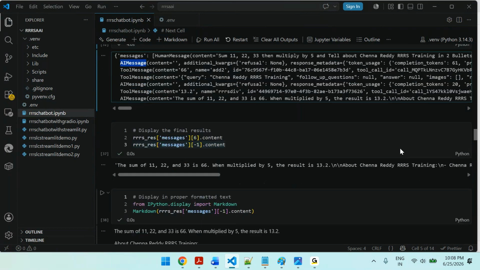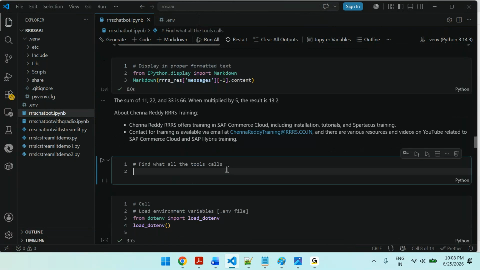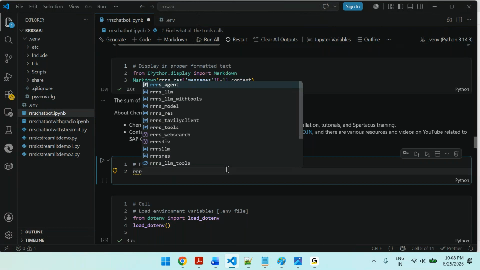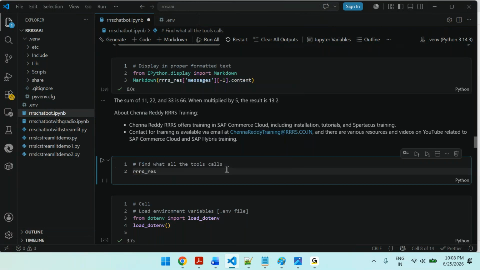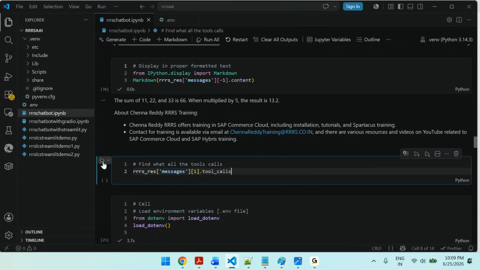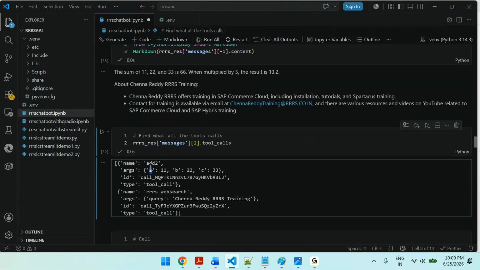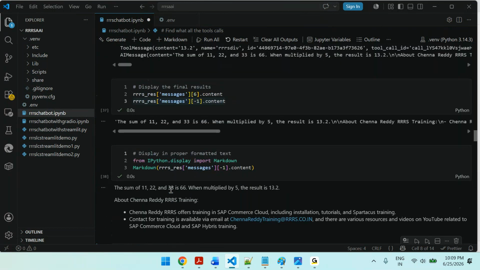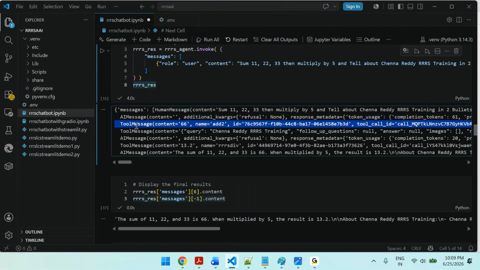That's why what you can do is response of messages of 1 dot tool calls. It will give you the tool calls. You can see the model is suggesting add and web search. Like this, you can access whatever you want.